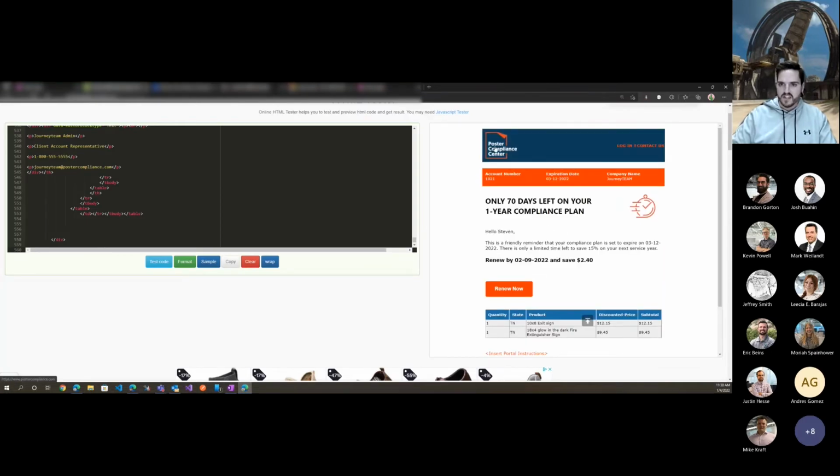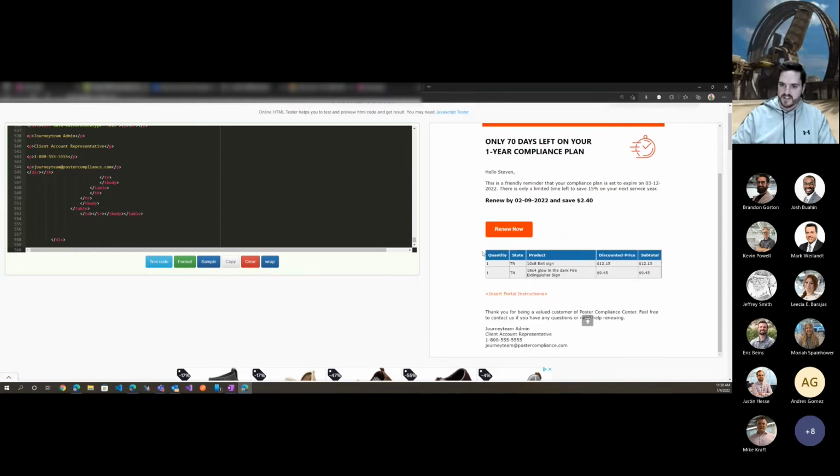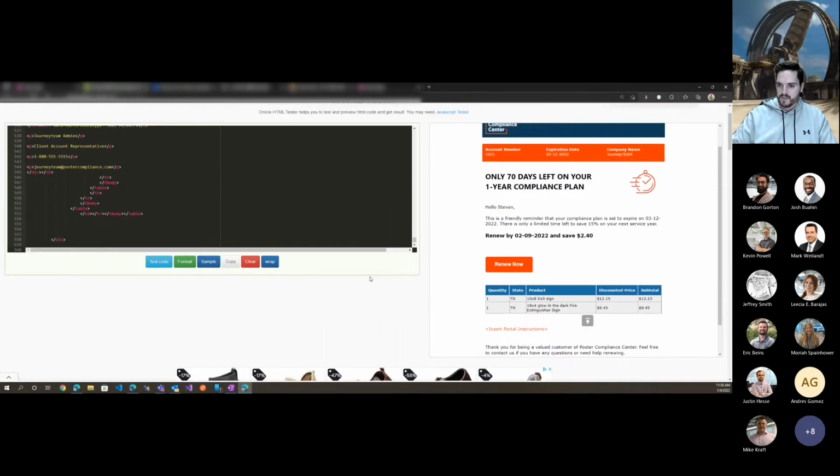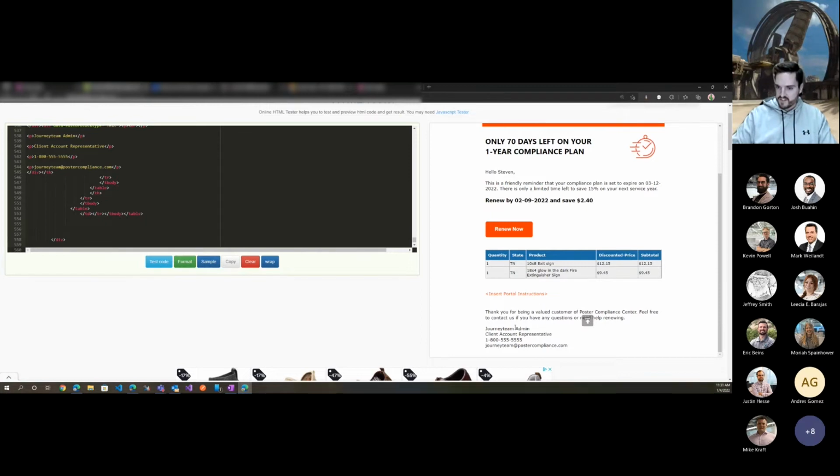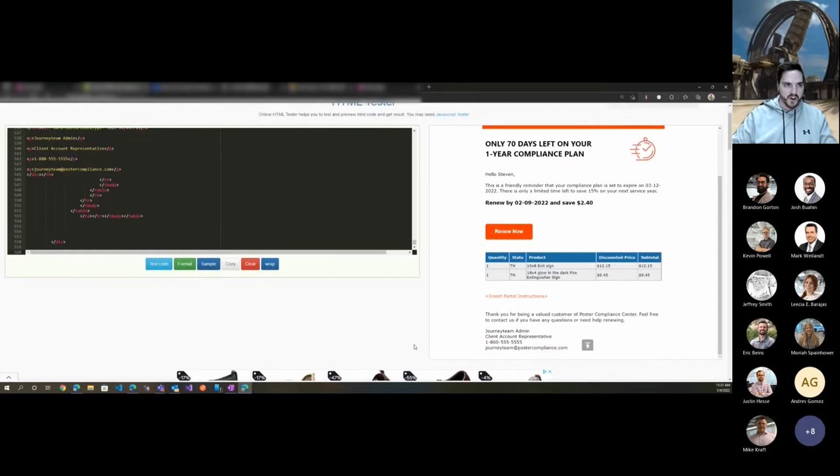As you can see, I've got their poster compliance logo. If I hover over the login, it takes me to where I log in on their page. This takes me to their contact us. And I have all of my dynamically populated content. Here's my table with its styling. Here's my button to renew now, which will take me to the portal. And then I have the default stuff, the JourneyTEAM admin, client account representative, and all that jazz. So that was scenario one.